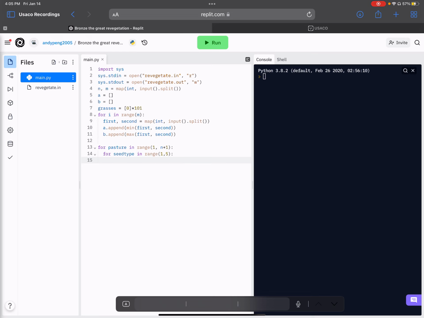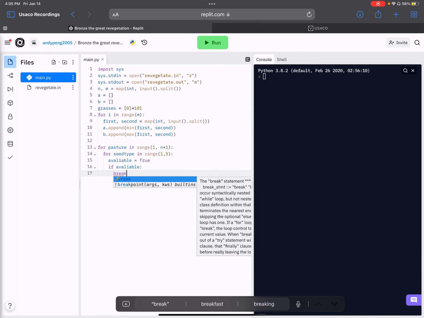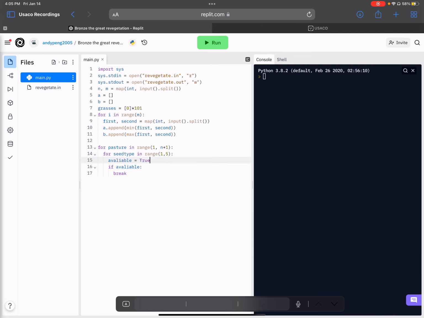So we need to see if it's available. So we're going to set it to available to start, right? And then we're going to somehow check if it's available. And if it's not available, then we're going to move on to the next C type, right? But if it is available at the end of when we check it, then we can just break out of this because we know that that's the C type we want, right?